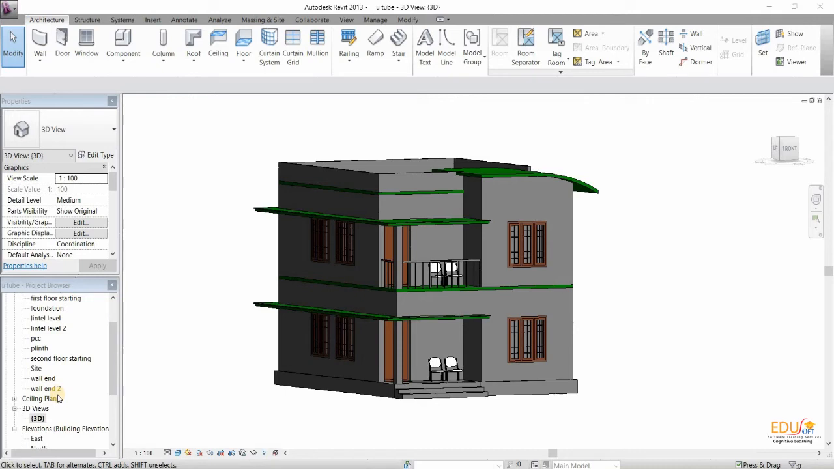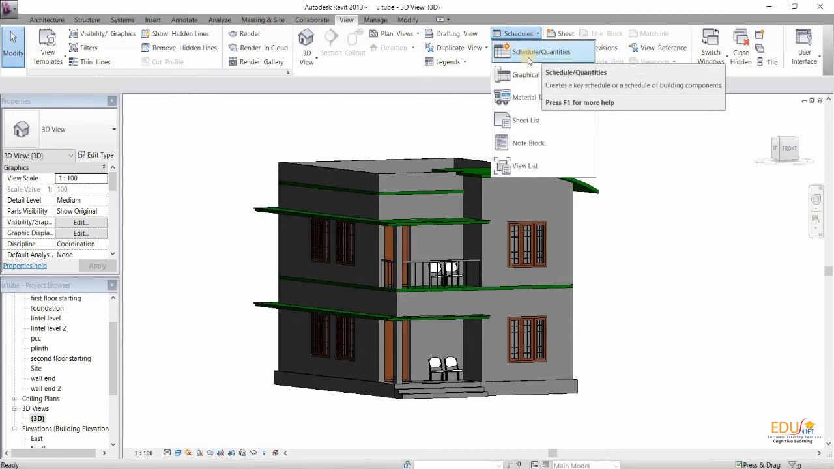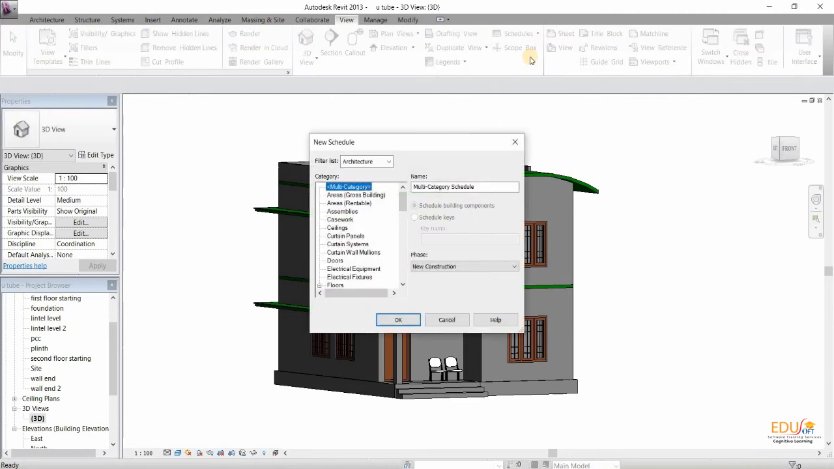First, we go to the Create panel in the View tab, and select Schedules or Quantities from the Schedule drop-down menu. In the New Schedule dialog, click a category for the schedule, and click OK.